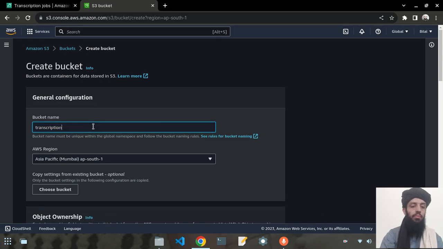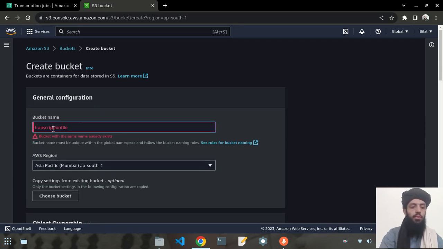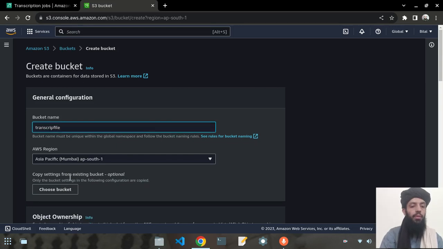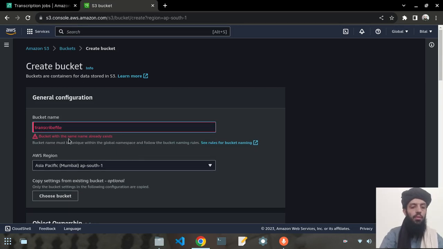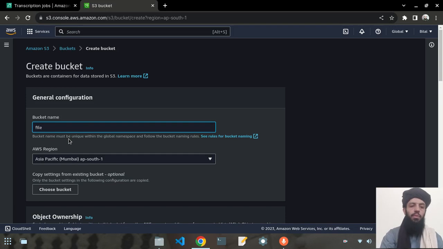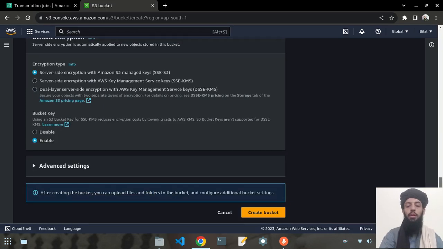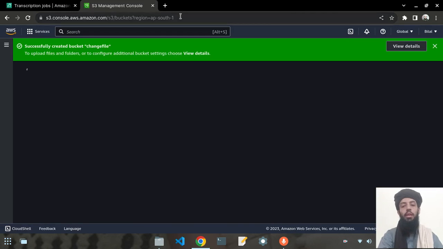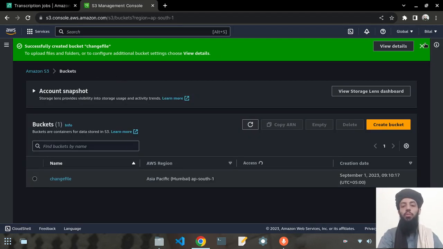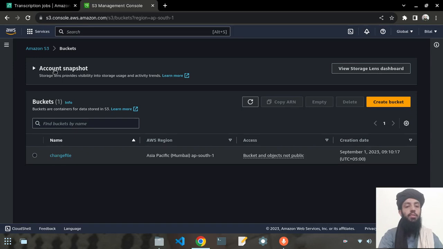What is going on? Let me try transcription file, or transcribe file, or change file. All right, change file is not giving me an error, so let's create the bucket here. Sometimes it gives this error that a bucket with this name already exists, and this is how it will show you that error. Now you can see that the bucket is created successfully.